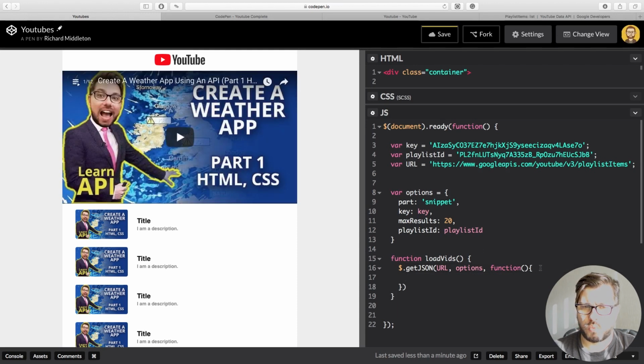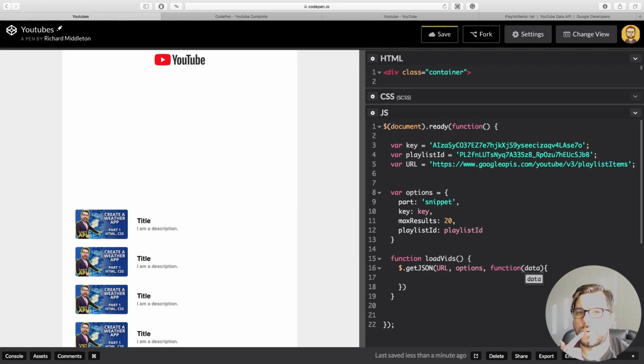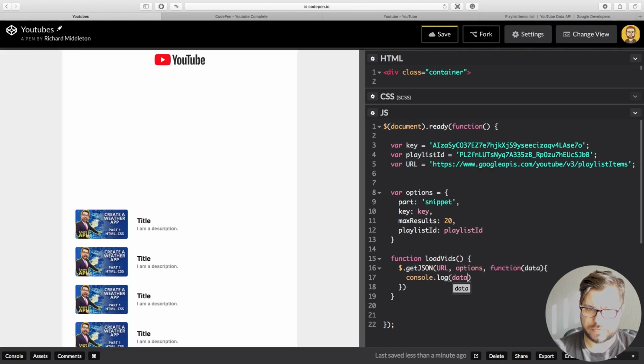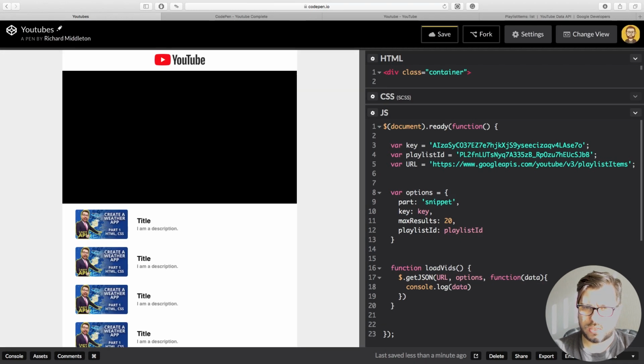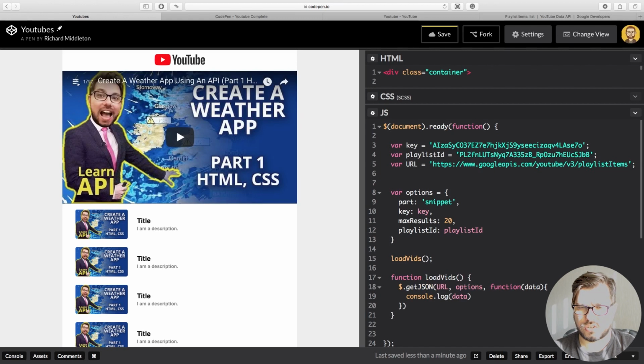But you need to tell me what you want this data to be called. So within this parentheses, we're going to type data. We can call this whatever we want, but it needs to be able to access it. We need a name to be able to access it. So let's console log this data, right? And we also need to call the function. So call it load vids. So we're calling it above it and the function is underneath, right? Let's see what happens.